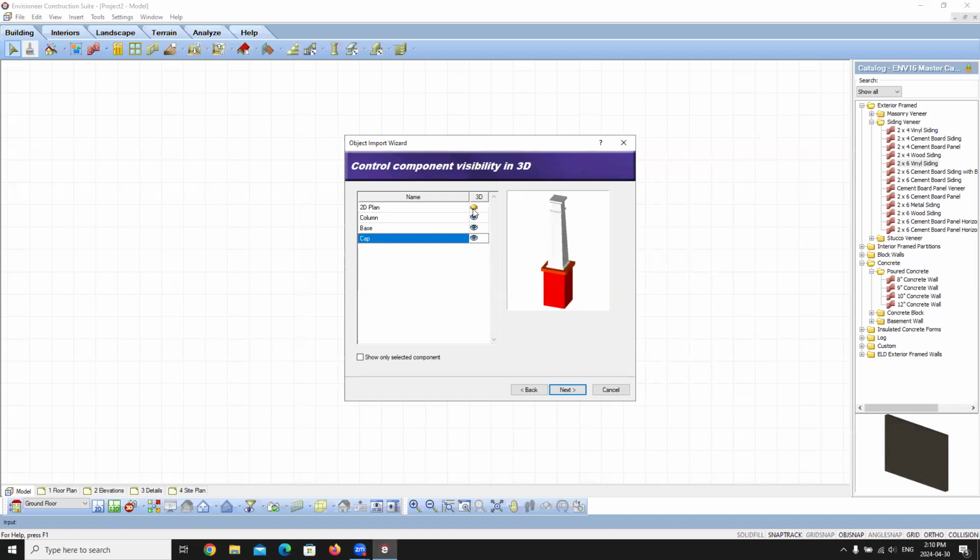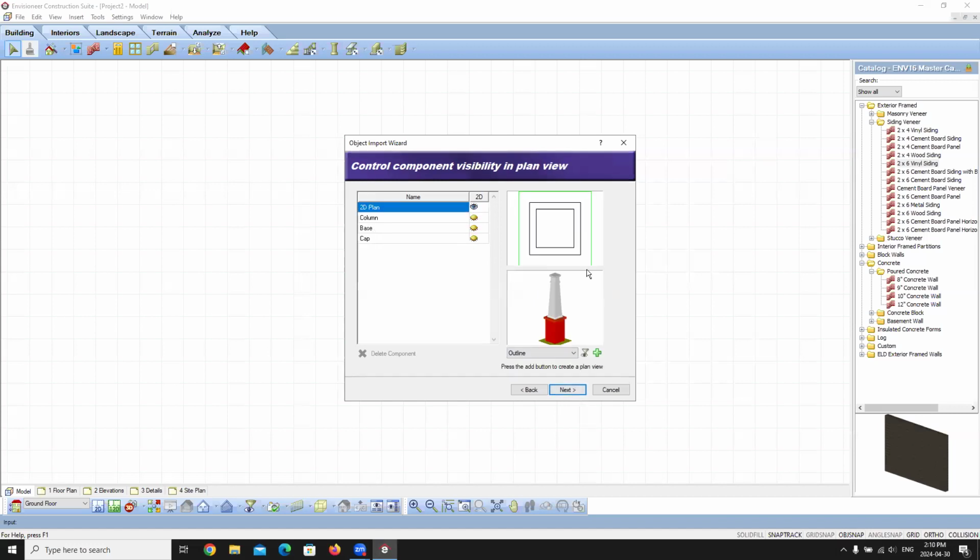So now we've turned off the 2D plan view because I don't want to see that in 3D view. I've turned everything else on and I've changed the name so it's very easy for me to recognize what they are. And then we just simply say next. Now we're in a 2D plan view.